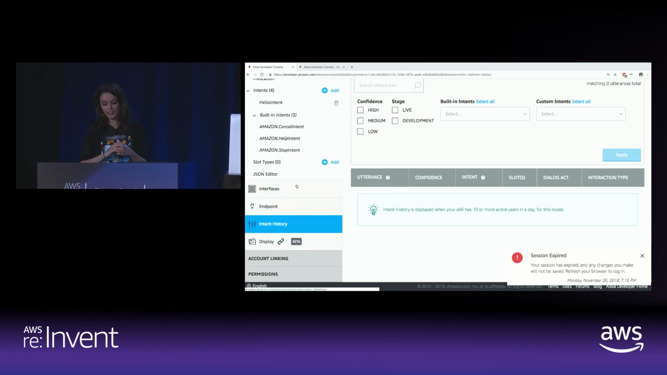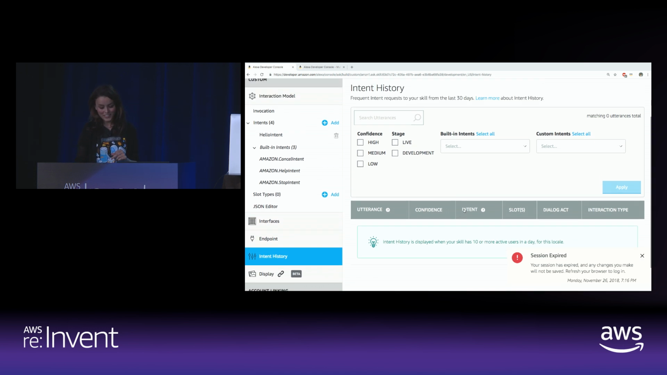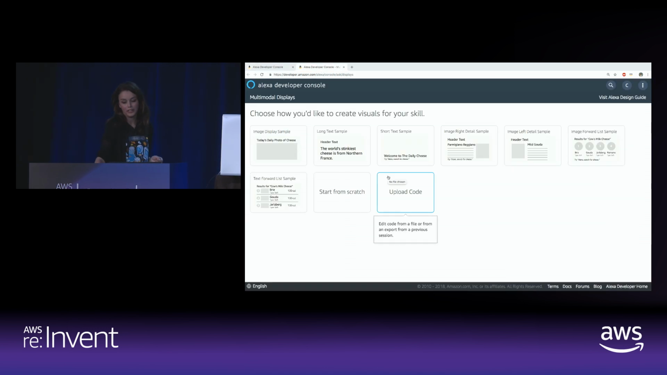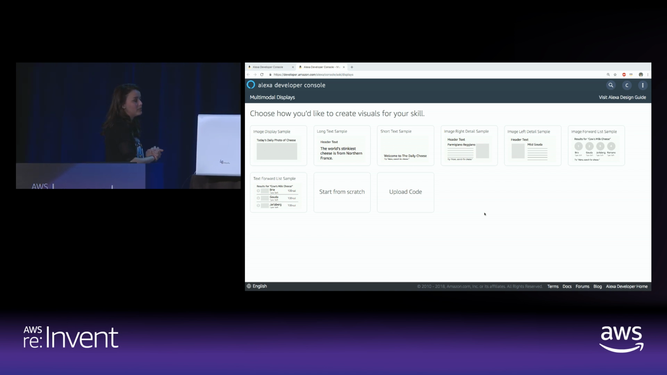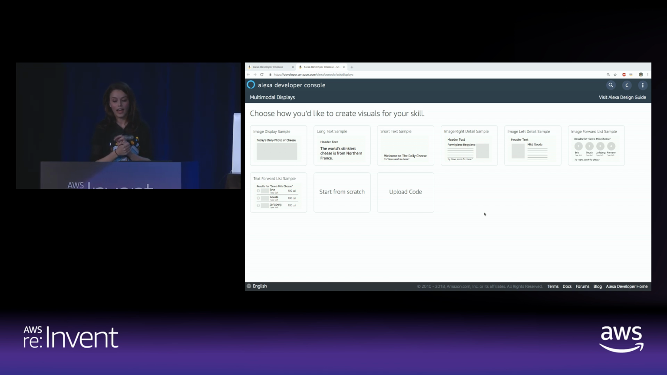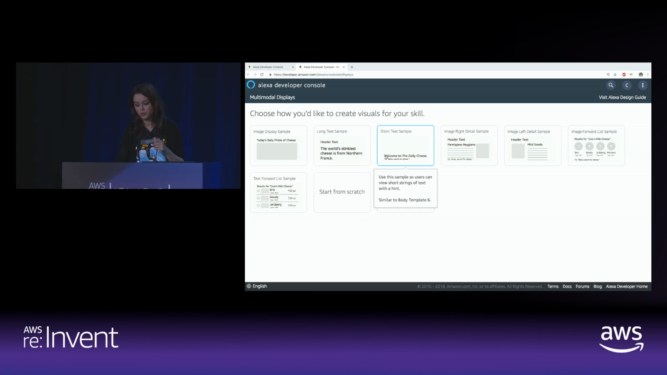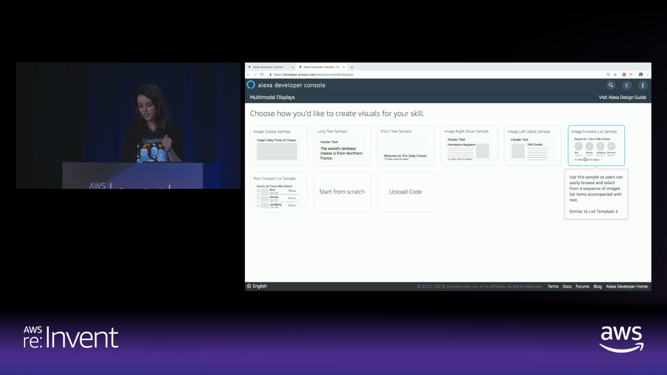We also have this tab, I have to log in again, that shows our intent history. And then finally, if you click on display, you'll see this authoring tool appear. This is the APL authoring tool. Note that this is not a simulator, but just a way where you can author different templates. It's pretty intuitively named. If you're familiar with our old display directives, we also offer these in APL as well. If you just hover over them, you can see they're similar to body templates and list templates.